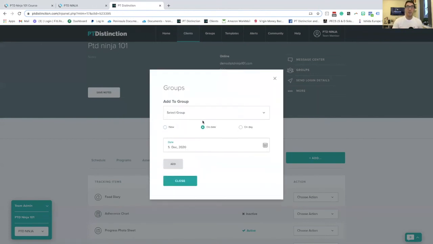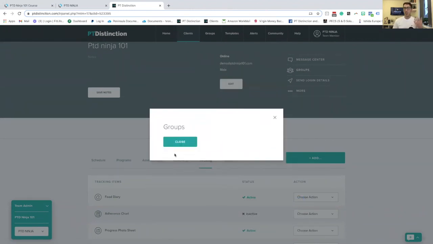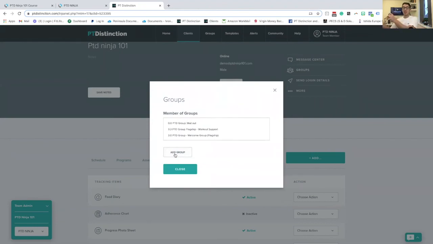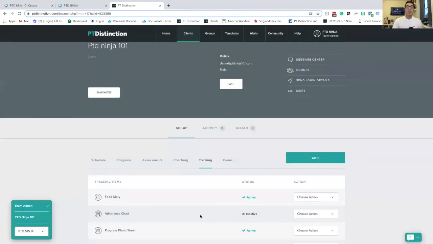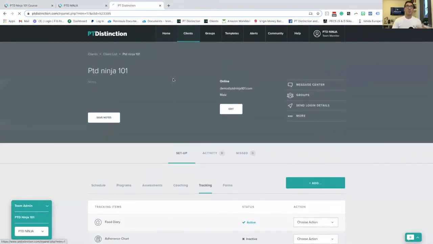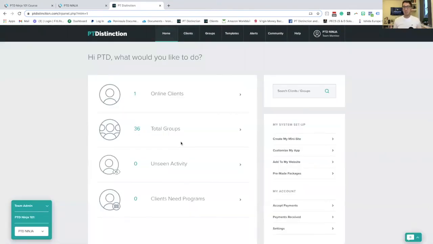And I can actually do this as many times as I like, building up my own customized habit-based program by changing the order of these groups and stacking them against each other and setting dates for them to go live in the future. So I now have my own very customized habit-based coaching program for my client inside there. So there you have it. That's pretty much, in a nutshell, what kind of happens inside PTD Ninja.